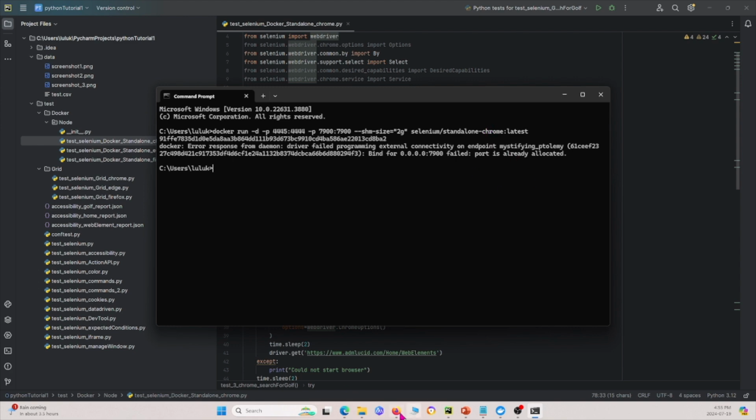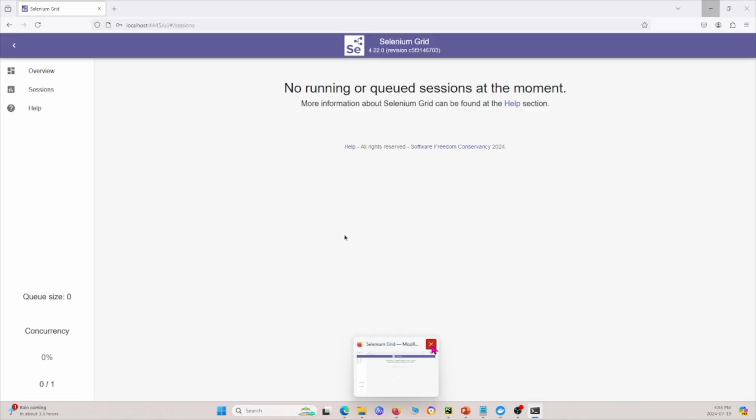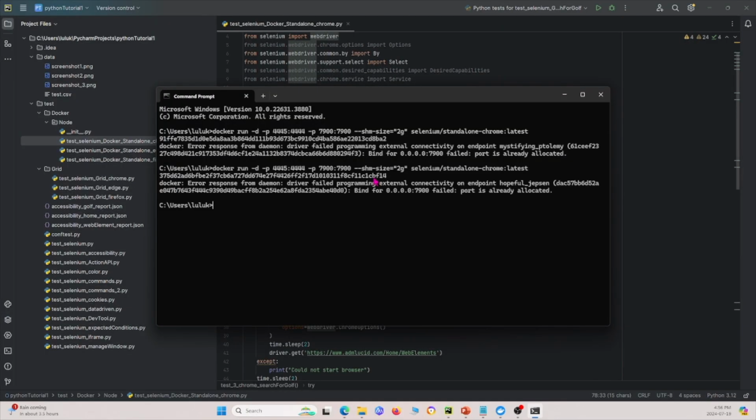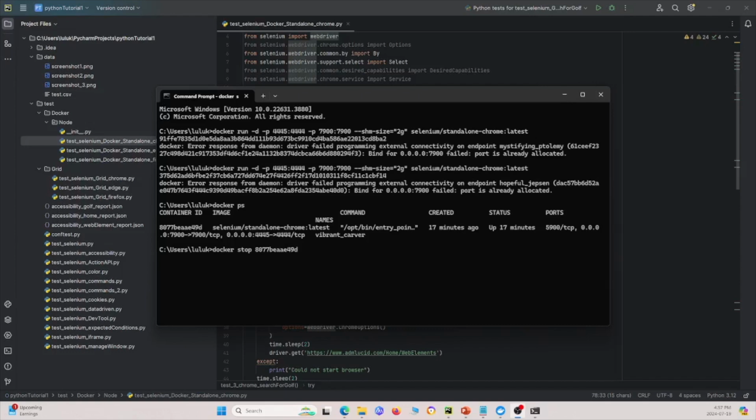Port is already allocated. Go ahead and close that, run that again. The port is already allocated. That port was already allocated because I was using that port earlier.